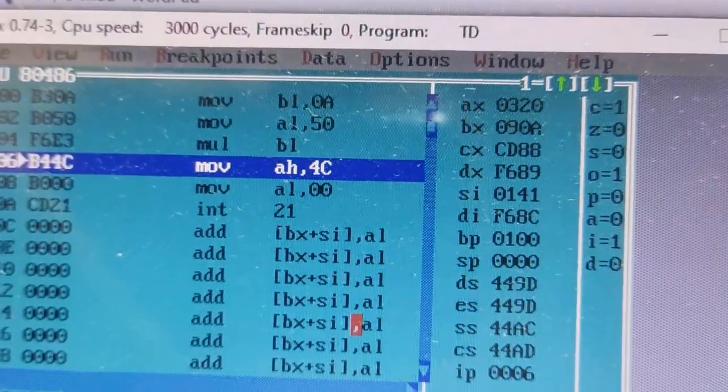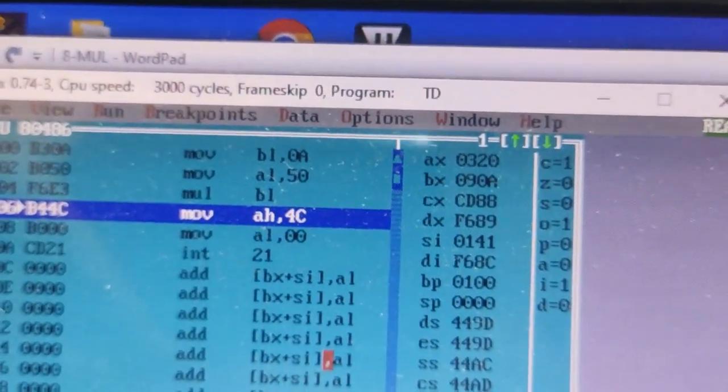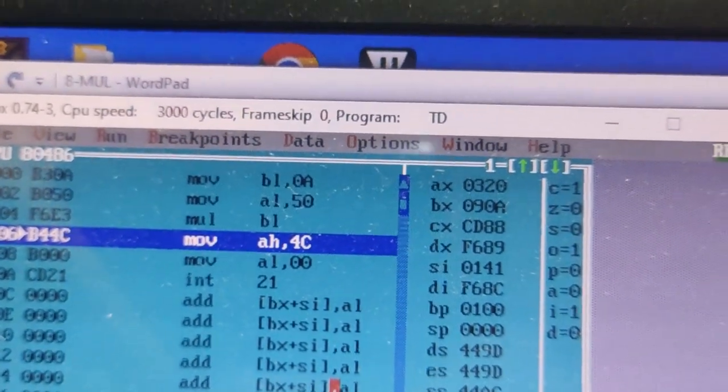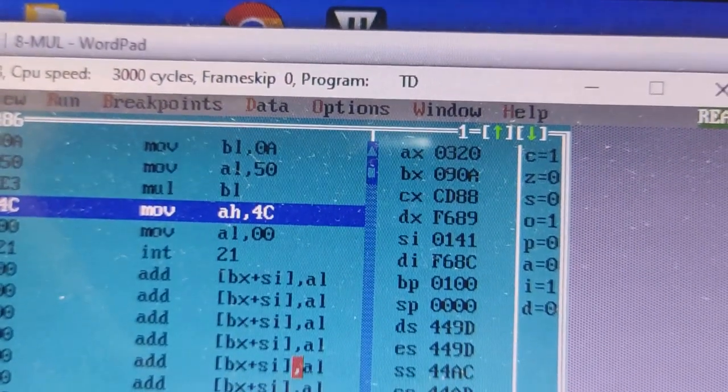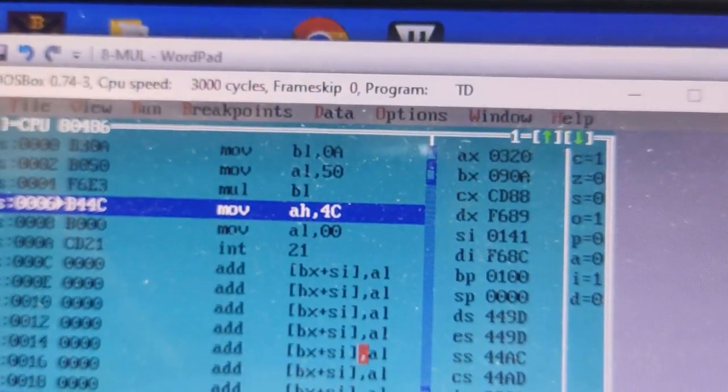So this is 8-bit multiplication. AL register content will be multiplied by 8-bit register or memory, and the result will be stored in AX register. This is 8-bit multiplication.